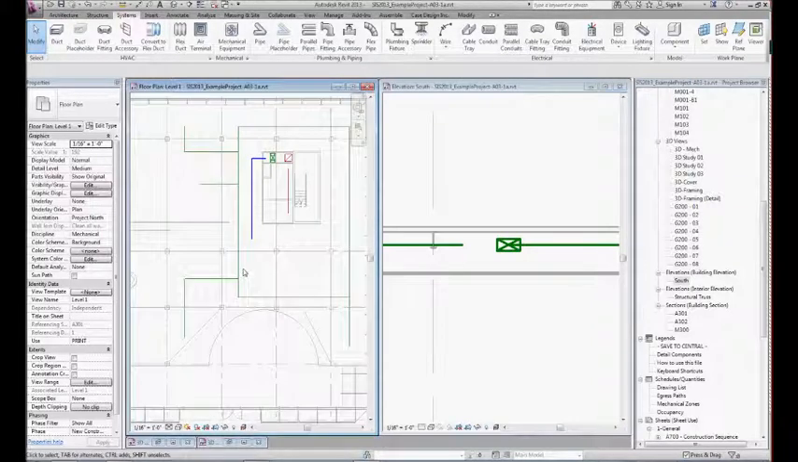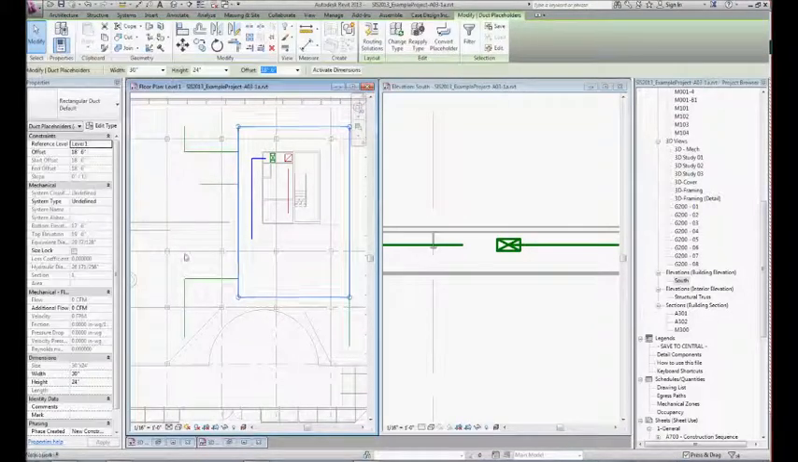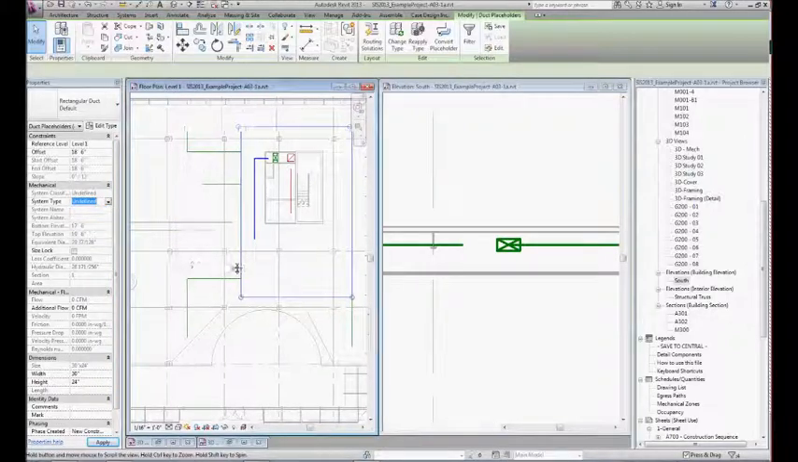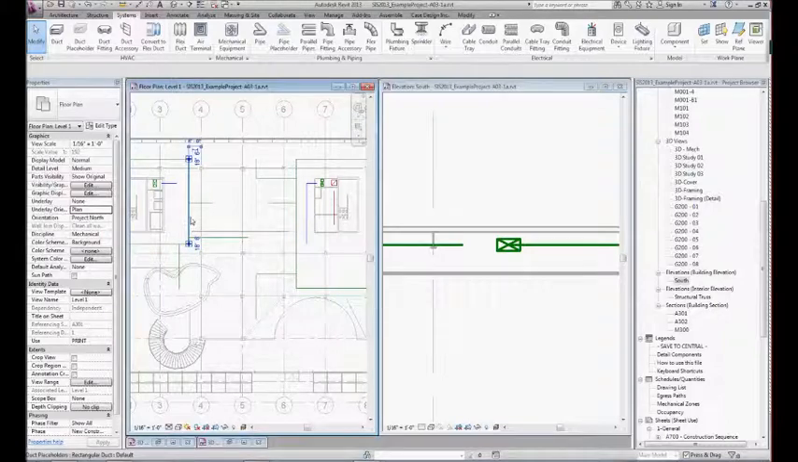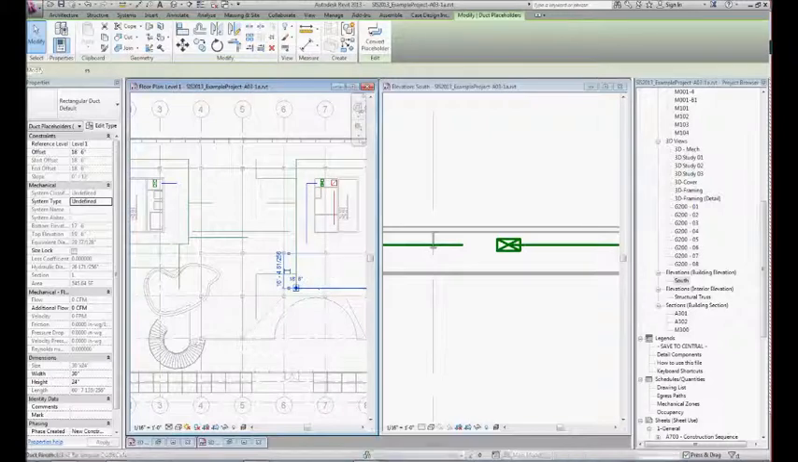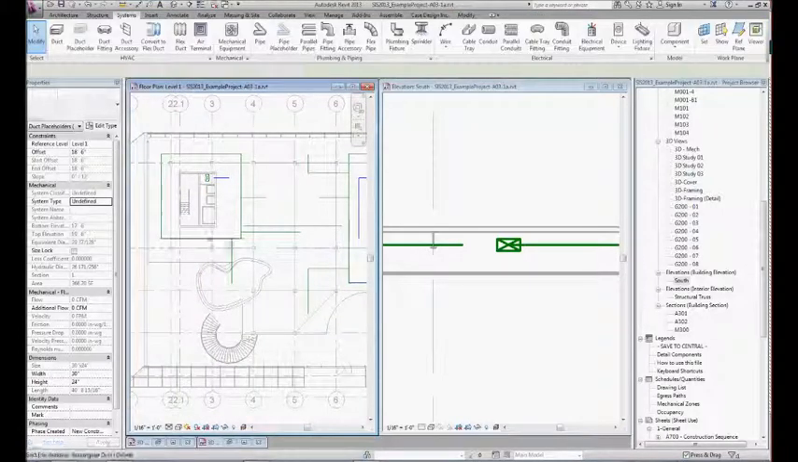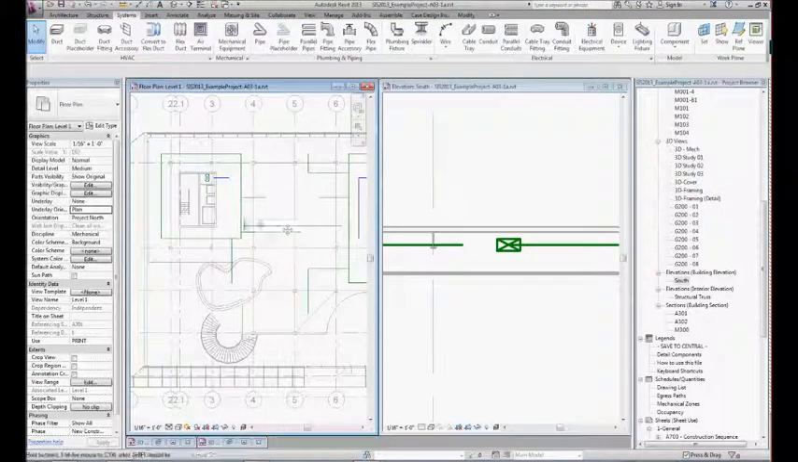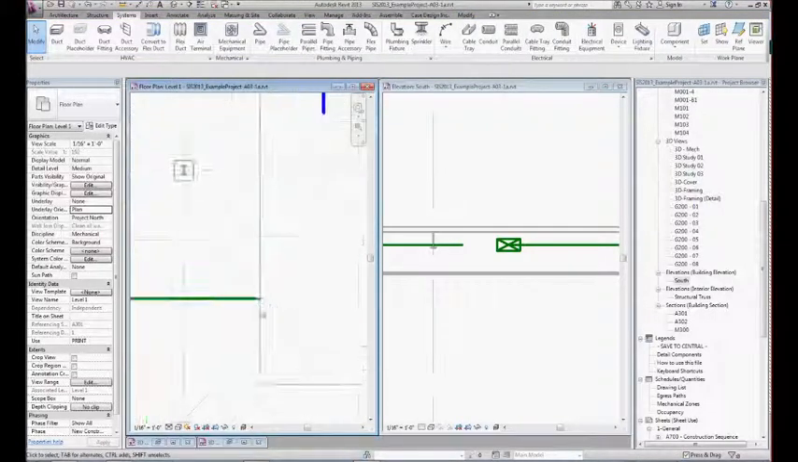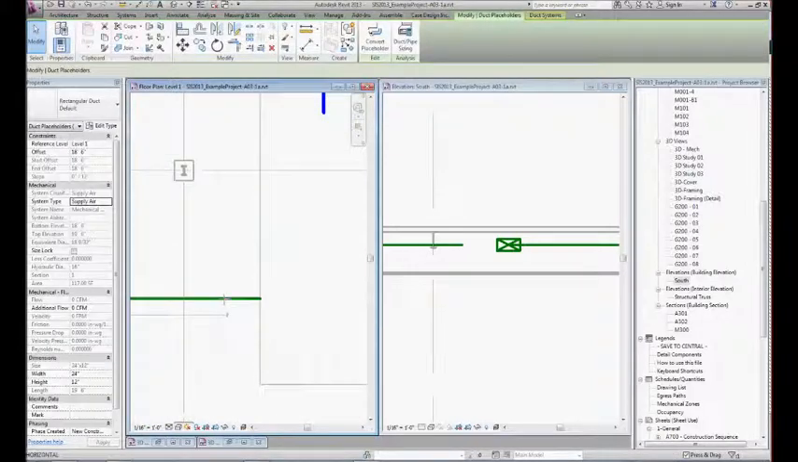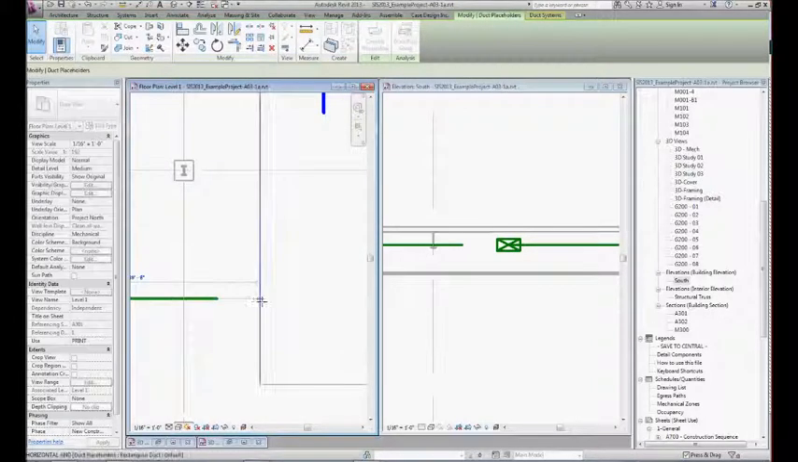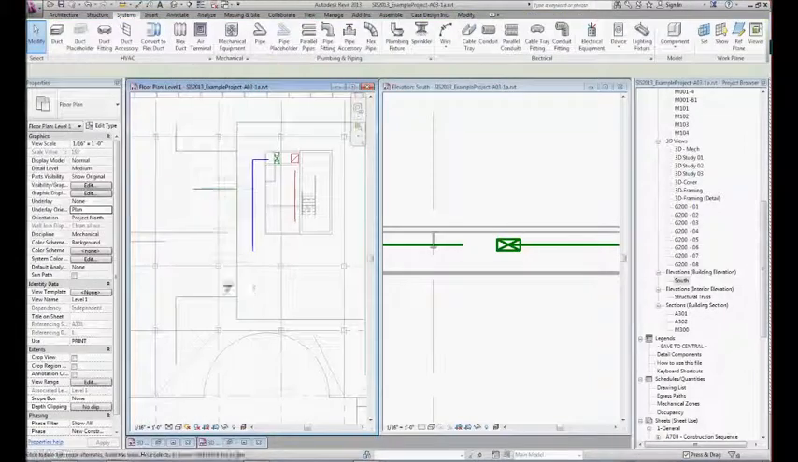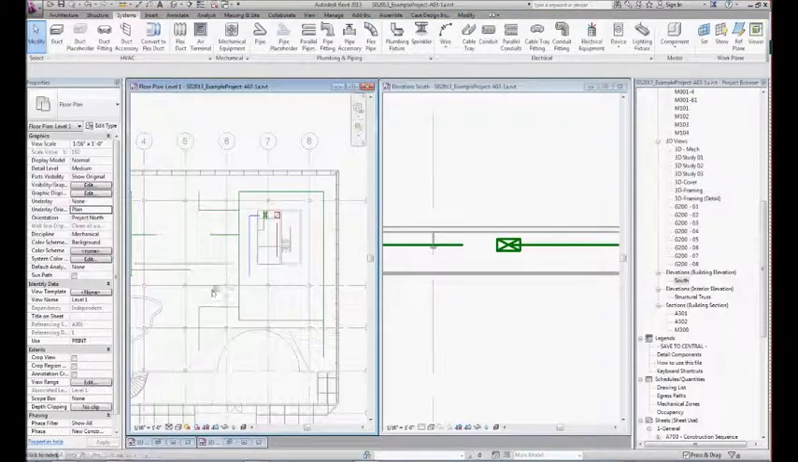Oh, for some reason this didn't give me a system type. Let me try this again. System type. Well, that's odd. For some reason, it's not recognizing the system type. This guy. Let me see if I pull this back, if it will connect up and make it happen. Oh, there you go. All right. Just need to connect that for it to know what it was.